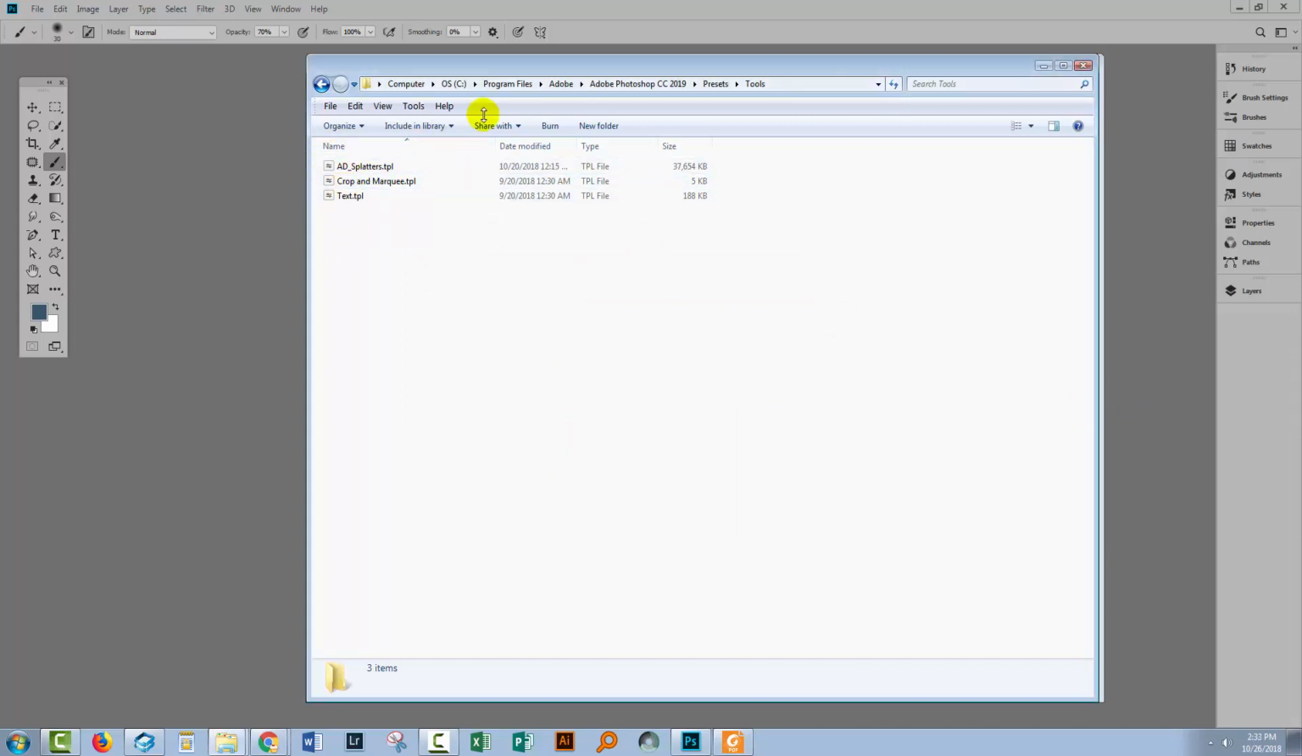Now, once that's done, you can see that your presets are now stored in an Adobe Photoshop CC 2019 folder, making it easier to find them should you lose them, for example, in resetting your Photoshop preferences.